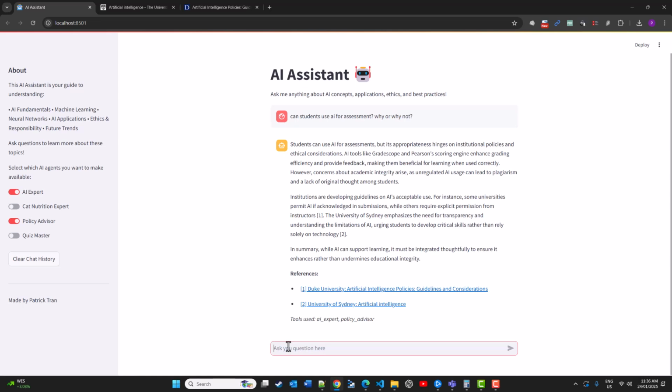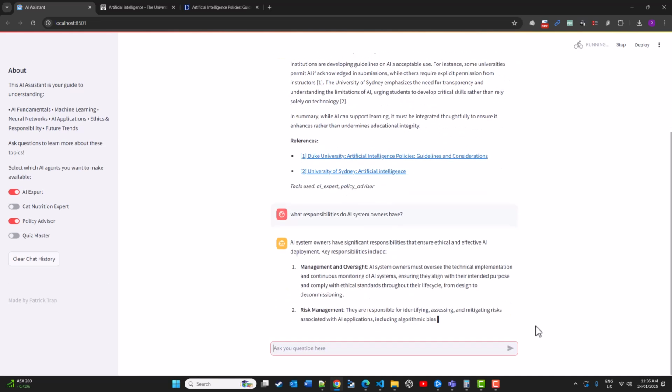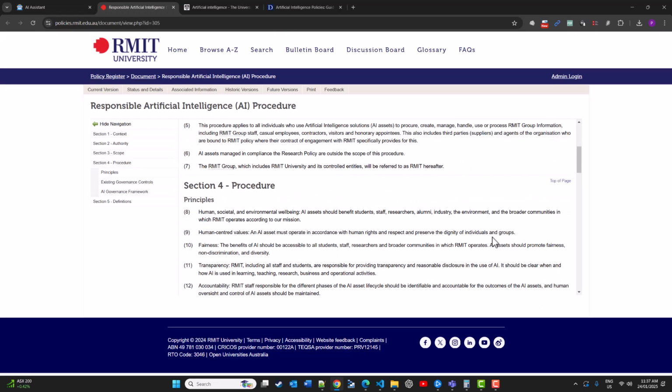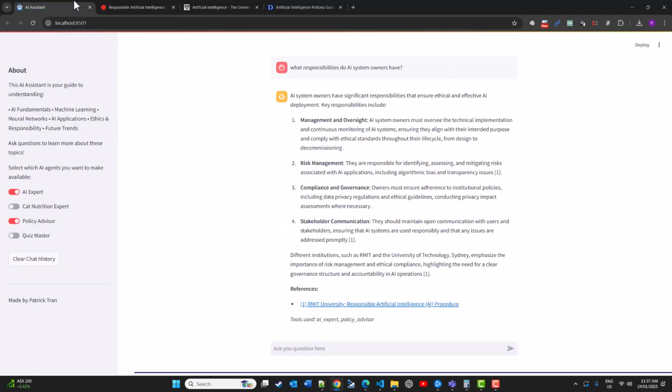To test this further, I asked, what responsibilities do AI system owners have? This time, the chatbot provided a structured breakdown: risk management, compliance, governance, and ethical oversight, citing RMIT University's responsible AI procedure. This confirmed that the policy advisor agent was indeed pulling from actual policy documents.